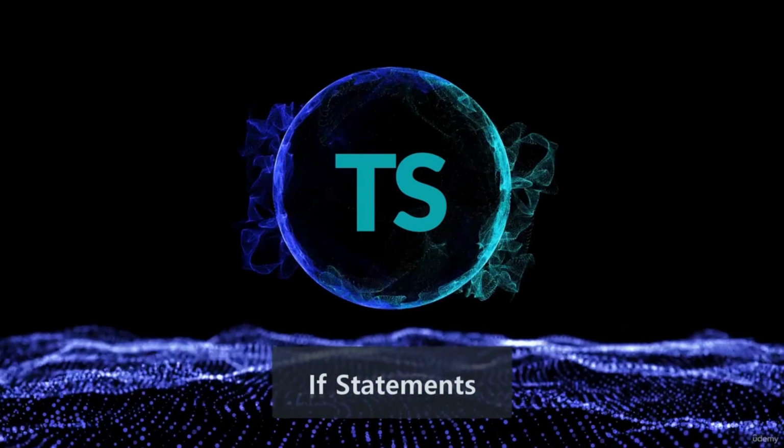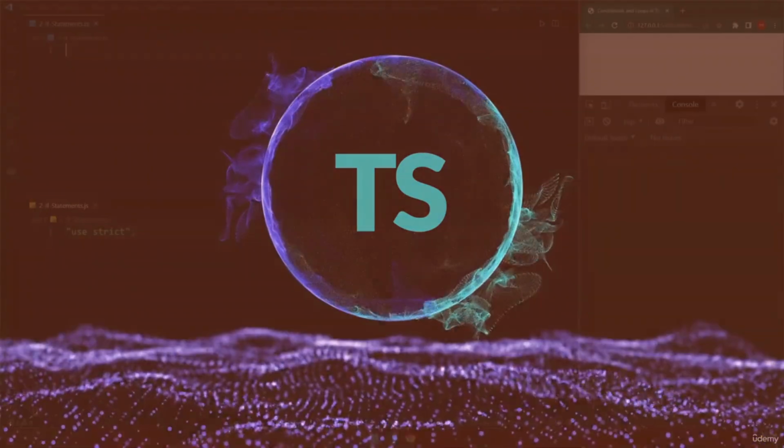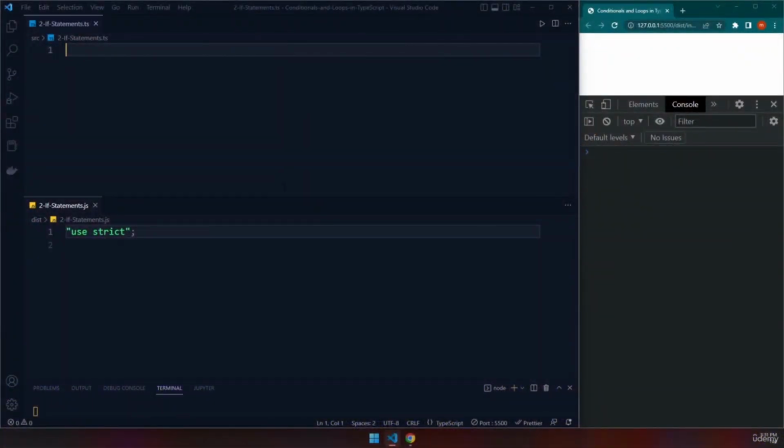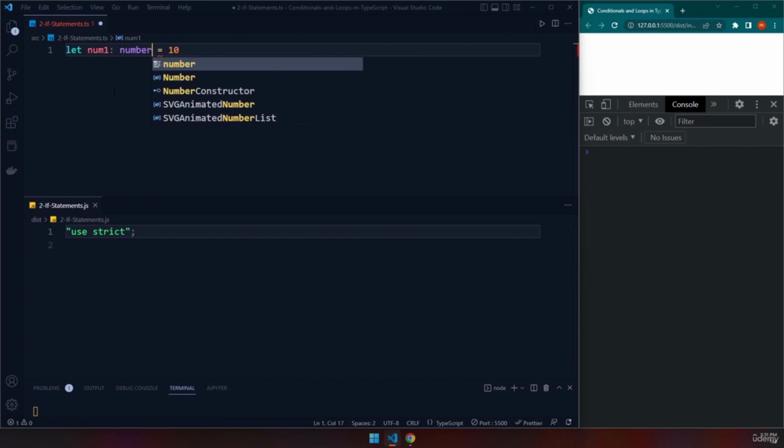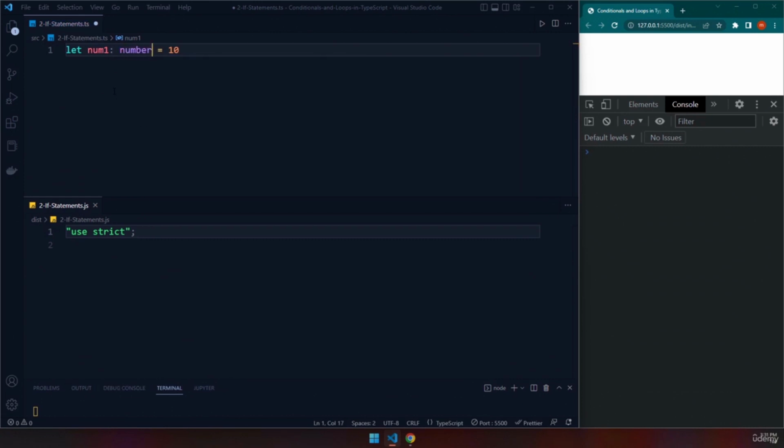I am sure you already know how an if statement works in JavaScript. In this lecture, I'm going to show you how TypeScript adopts JavaScript's conditionals. So first things first, I'm going to create 3 variables. The first one is going to be num1, and I'm going to assign 10 to it. Now, this is a variable that is supposed to hold a number. So I'm going to type annotate it to number. This is the proper way of doing it.